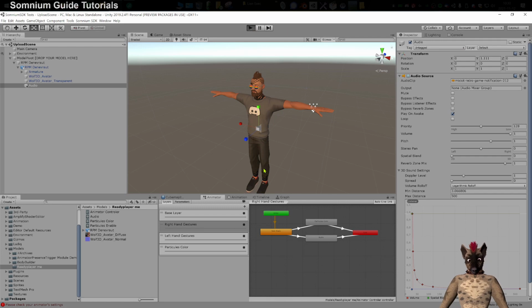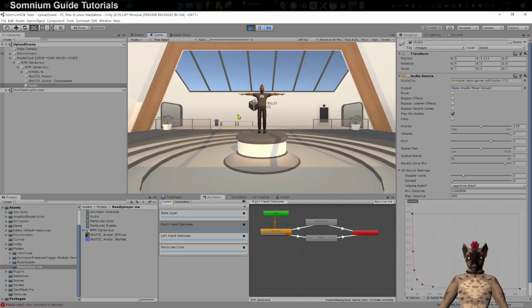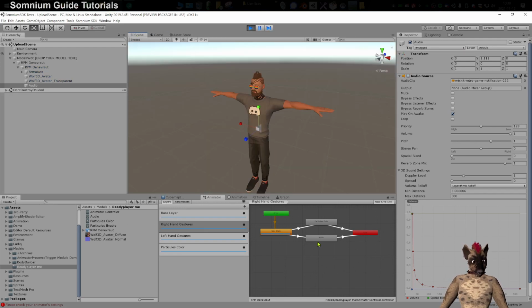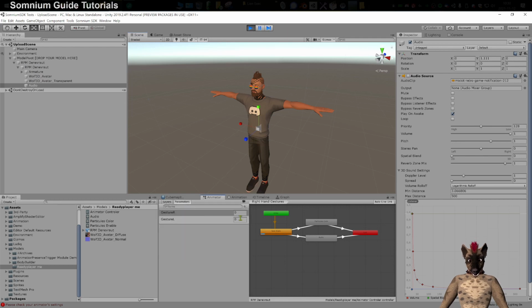Make sure the audio source by default should be disabled. Let's try this. No sound playing, that's good. Parameters are 3. It worked. 0. 3. It worked. Good.